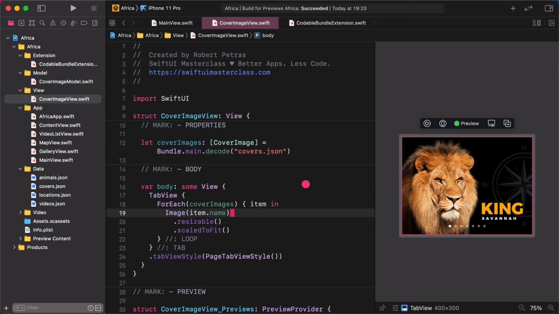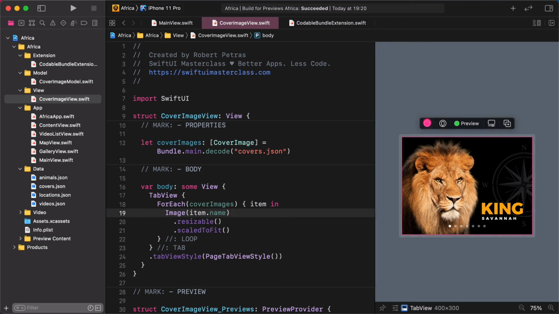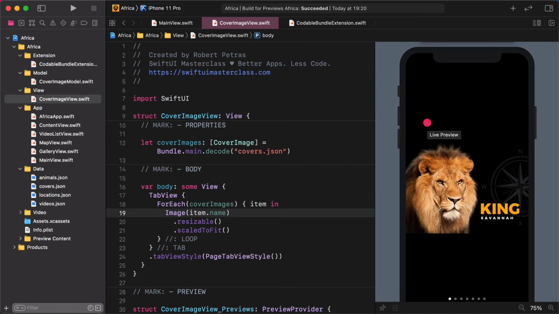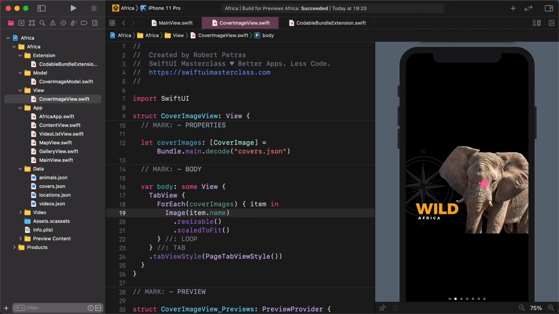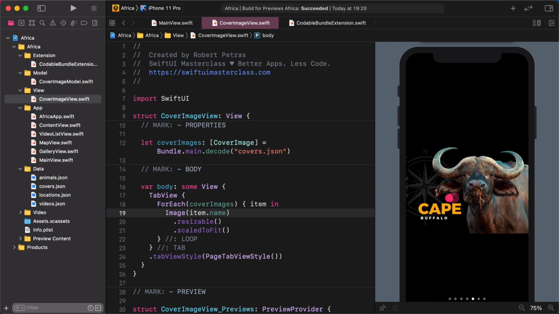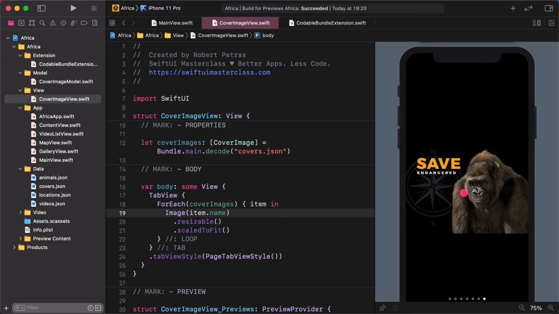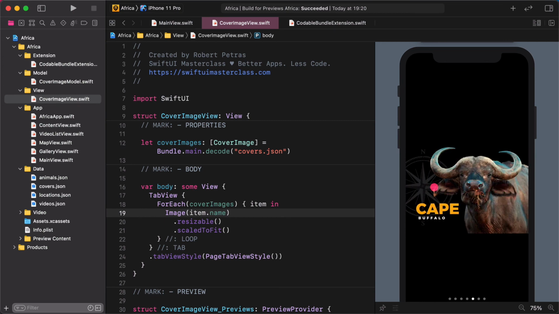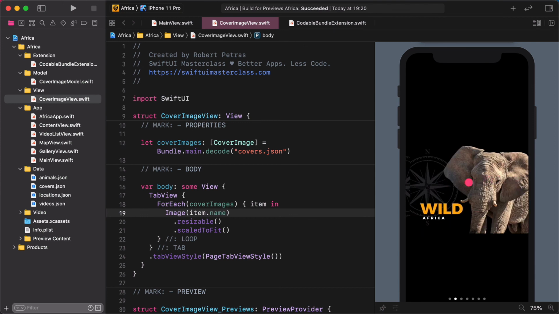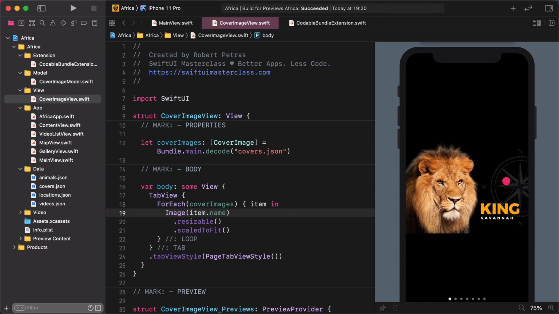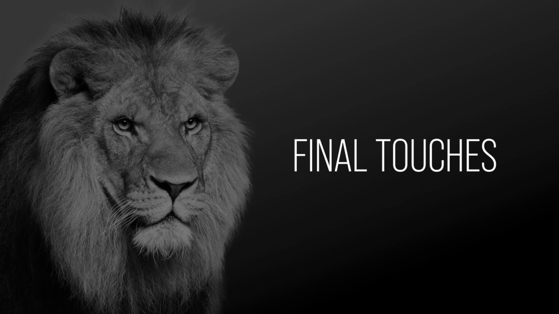The best way to check whether our code works or doesn't is to start the live preview and test the page tab user interface. So let's do it. And here it goes. We can swipe to right, then back to left and see how the cover images are populated into the page tab view. Wonderful.